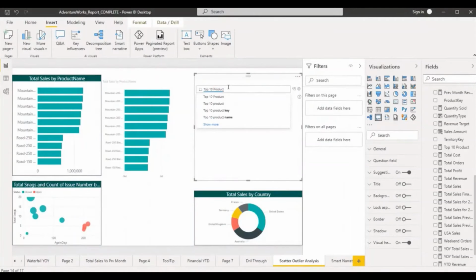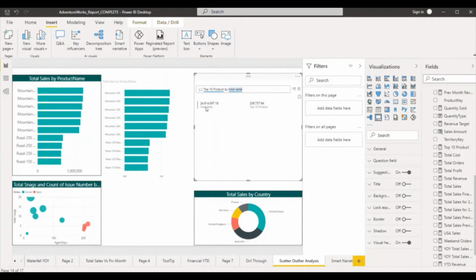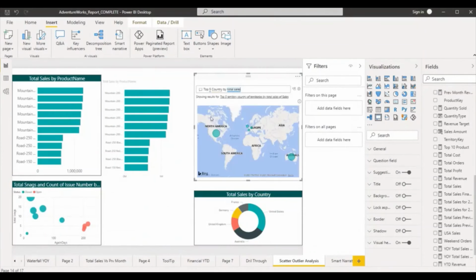So top 10 product by. You just keep typing, and you get the reply. Top 10 product by total sales. Okay, it is showing by total sales now. Let us see top again. We can see top 5 country by total sales. You just have to type. It will take you automatically. It will try to fetch this.